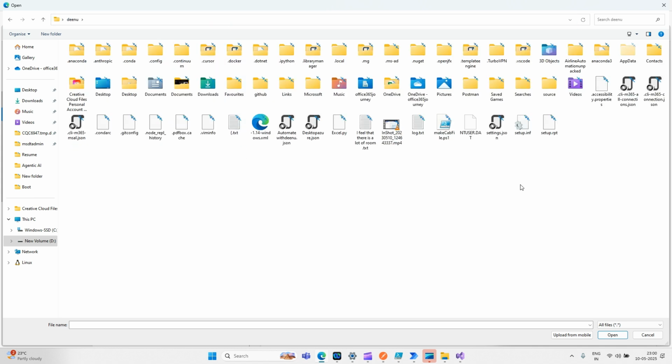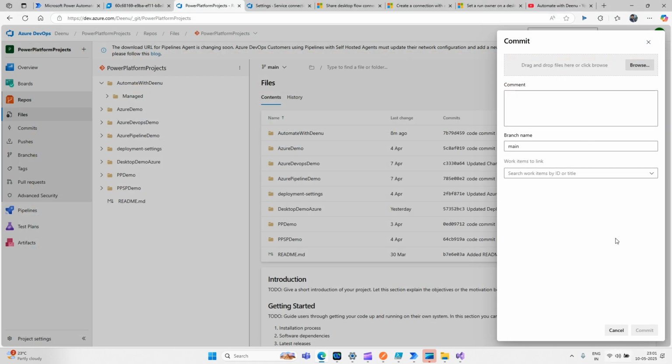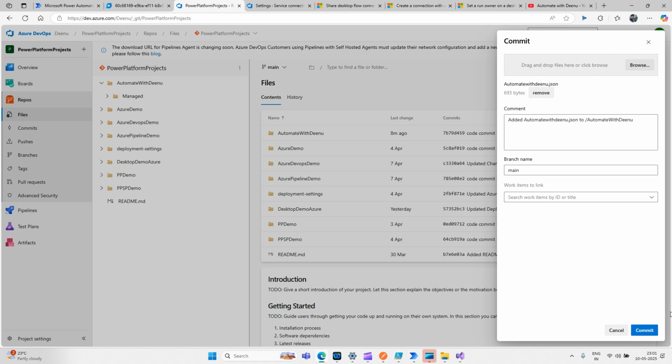So here I need to take my JSON file. So that's with the Automate with Dino, right? So where is the JSON file? Here, I think JSON. Here you go. Then let's commit this.